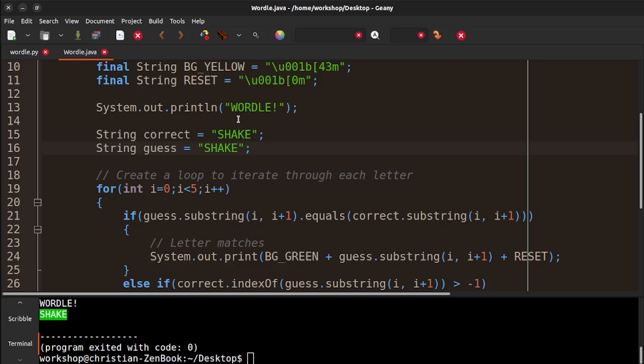At this point, we've got the basic program functioning as we want. We've done the hard part, really. It was just comparing everything, printing out the colors, etc. So the next thing we need to think about is input from the user. Well, yeah, we'll have to do input from the user at this point.